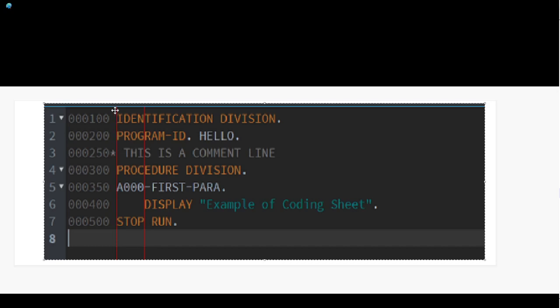Okay, and the eighth column. See, I use an arrow mark to represent this. This is from the eighth column. All divisions and sections will start from column 8. So this is the identification division, the program ID and the procedure division, and this is the paragraph name. All division, section and paragraph names will start from column 8. And all COBOL statements will be written from column 12. The actual logic will start from column 12.